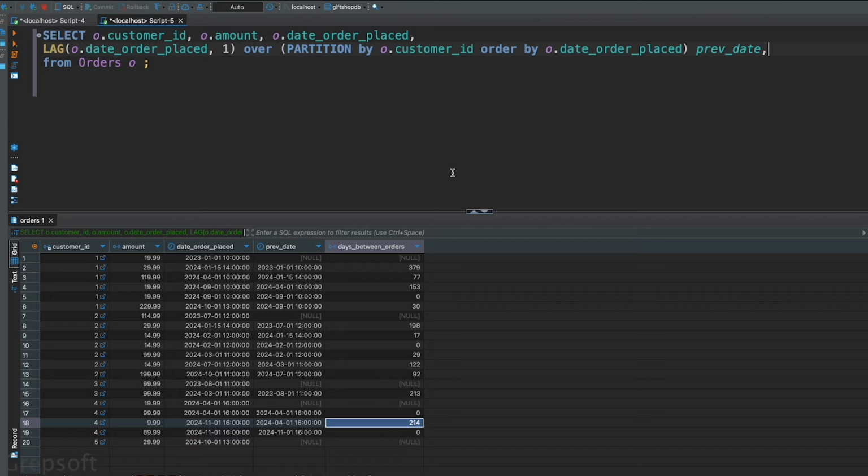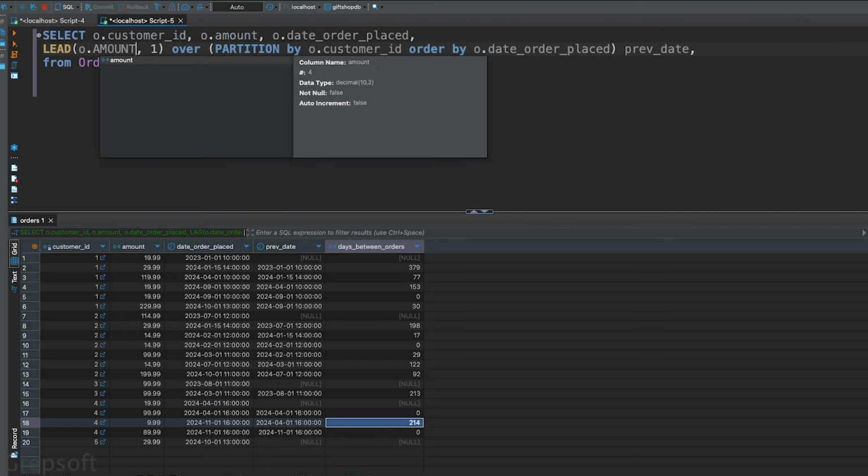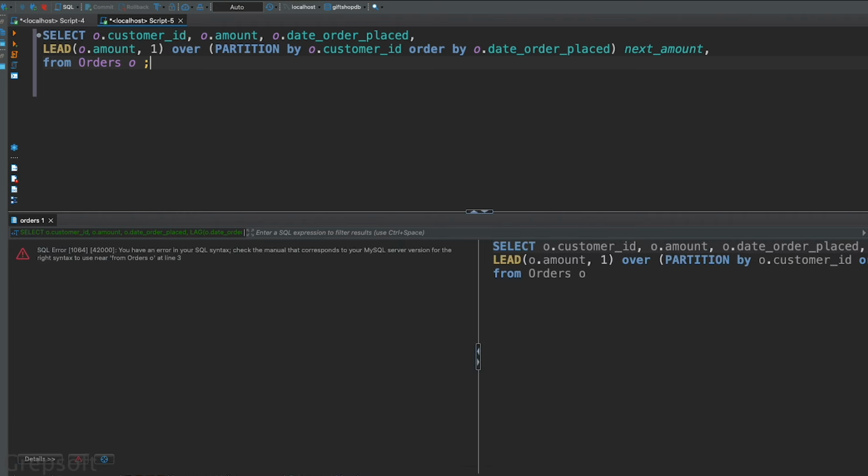So for example, if you have sales data, lead can help you forecast future sales based on past trends. Let's say I'm going to do a lead in this case, and then we can do amount. For example, I want to see what the previous purchase was, and what the next purchase was, things like that. Then we're just going to do the same thing, partition by customer ID, and then when the order was placed, and then we can do next amount like that, and the rest will basically stay the same. Let's just run it.